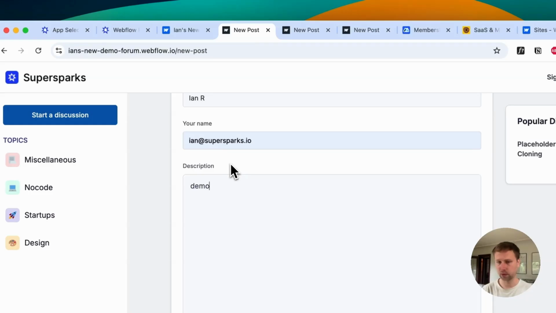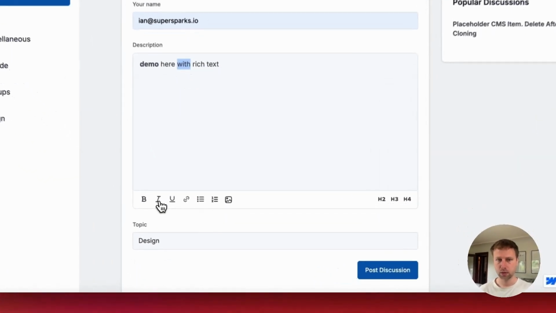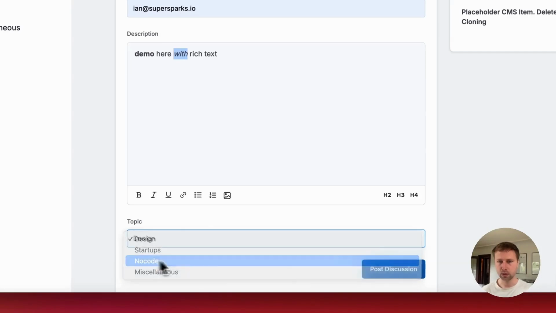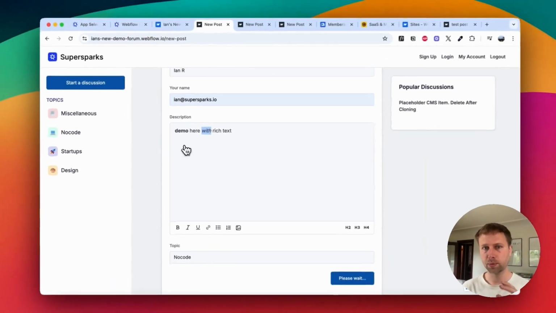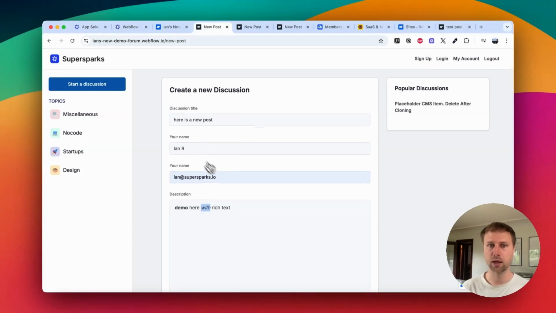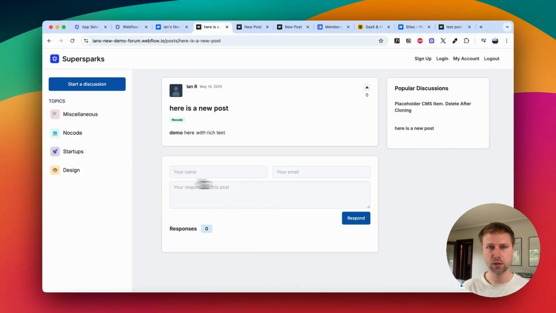Okay, so let's just add the rich text. And then we can just, first off, check that the community posting functionality is working and that new pages are being generated through the CMS. And it looks good right now.